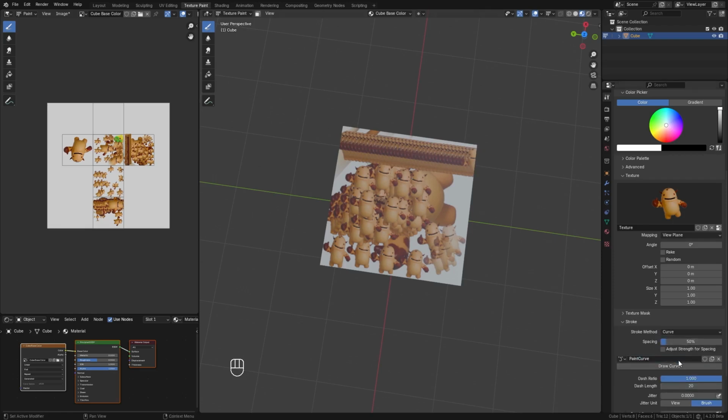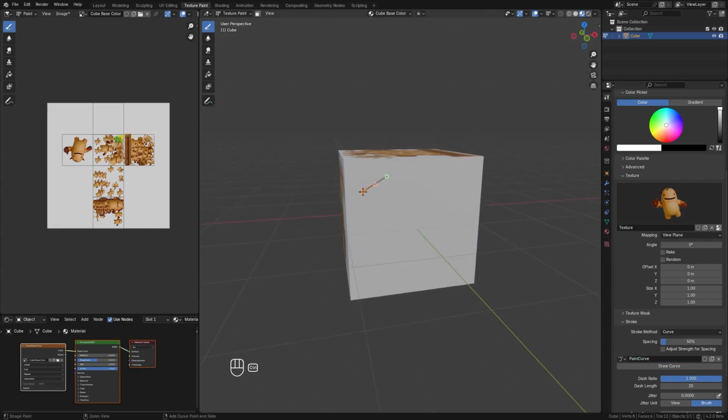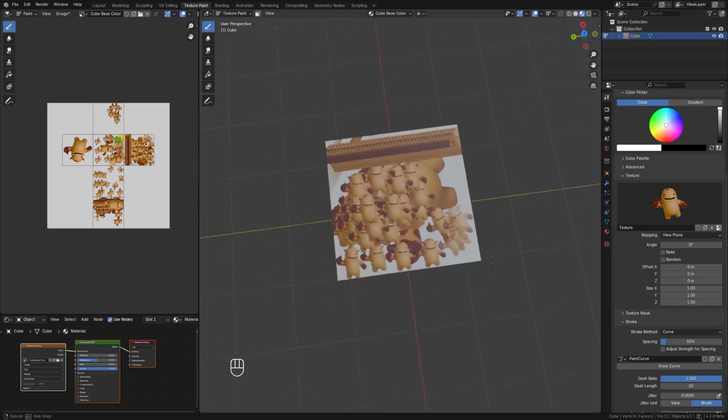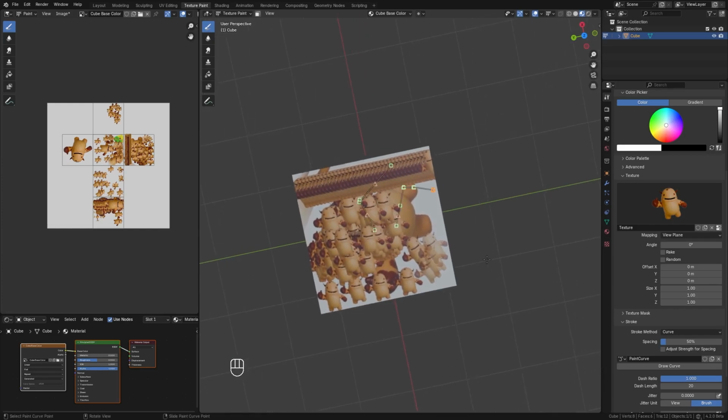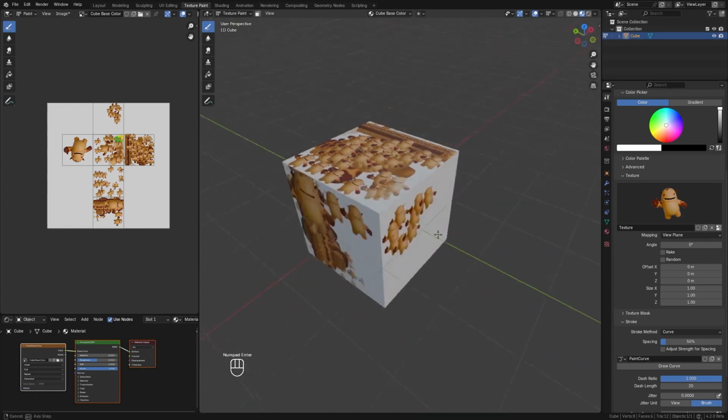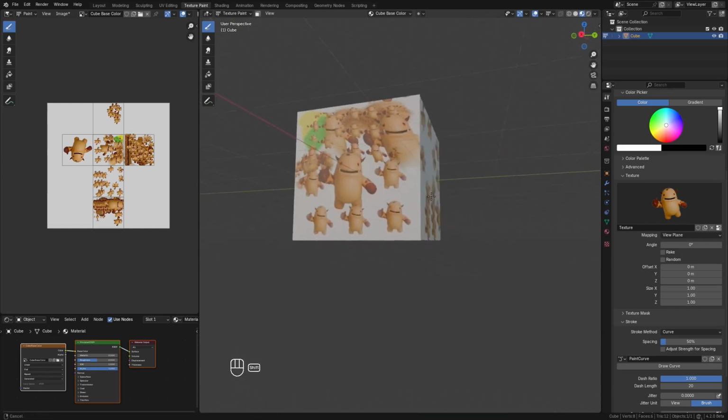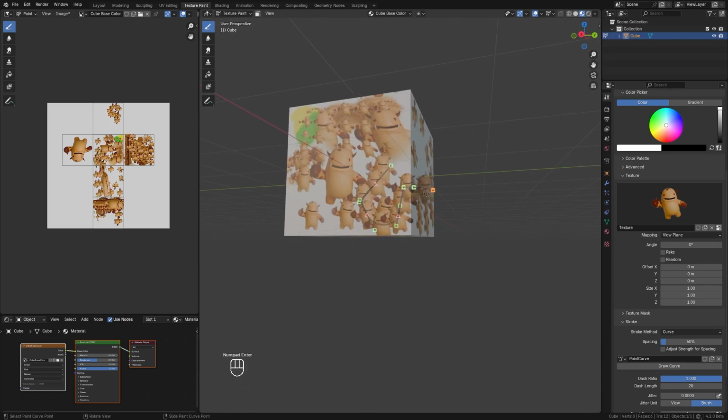So let's draw the curve now with Ctrl right click and drag, and Ctrl right click to create a sharp point. After pressing Enter, we see the texture applied to the curve. And the curve is aligned to the viewport, so we can rotate the view and put it somewhere else. If we want to delete the curve, we need to click the X button next to the curve name.